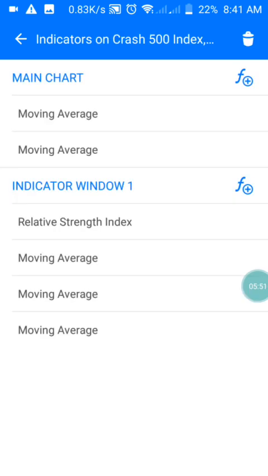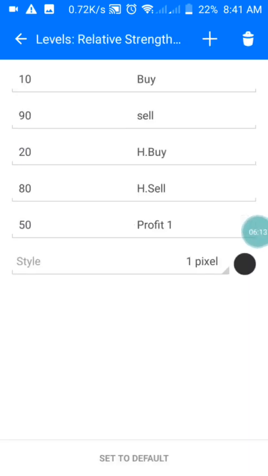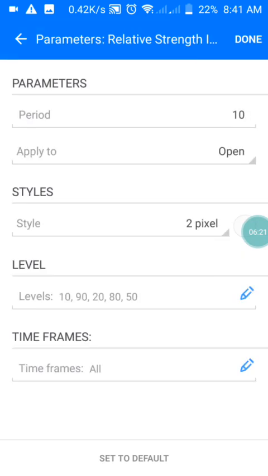Then we move to this first window. So indicator window 1, we have the relative strength index, which is this. With the period is 10, apply to is open, and the style is in white color, which is my background of this trade. So I have my levels in different aspects. I have my levels at 10, 90, 20, 80, 60. So just screenshot these levels and set it up on your own on your home account.